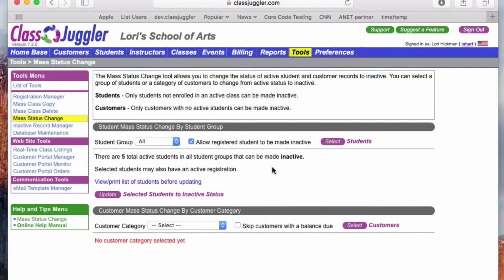So ClassJuggler has told me there are 5 total active students in all student groups that can be made inactive, and the selected students may also have an active registration. So to verify that you are only inactivating the students that you want to inactivate, click on the View Print List of Students Before Updating link to preview the list of students who will be affected. So let's click on this link.